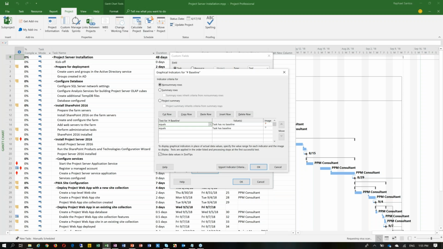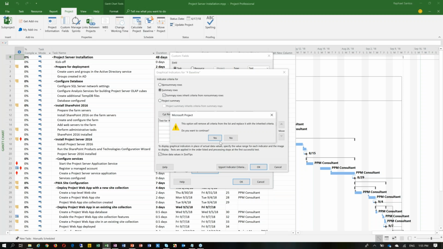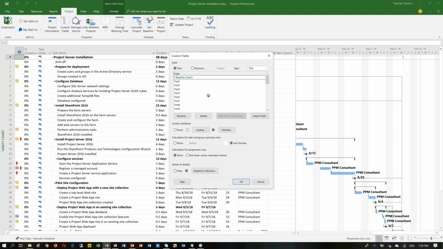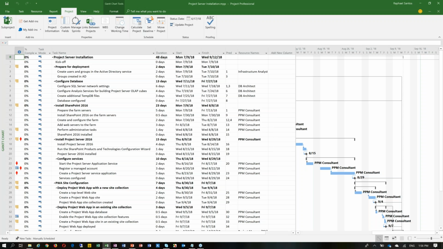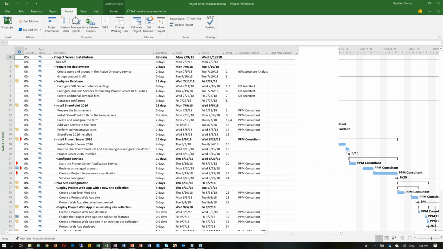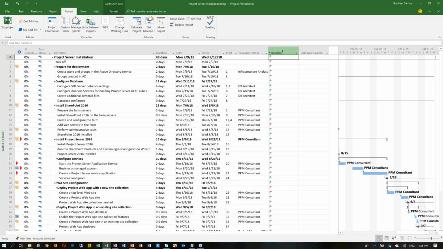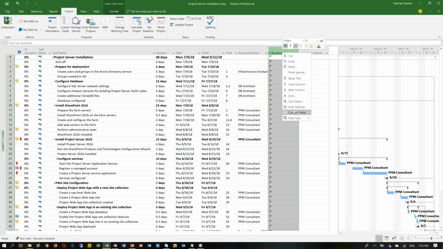So as soon as I define which are going to be my images or my indicators, I can define that my summary rows will be just repeating the same criteria. This is going to work for summary rows and also for the project summary. And then I can click OK. So my formula is created. I can click OK again. And then when I add a column here, I do have my baseline field that has just been created. And as soon as I insert this information, let me just centralize this a little bit, put this central.